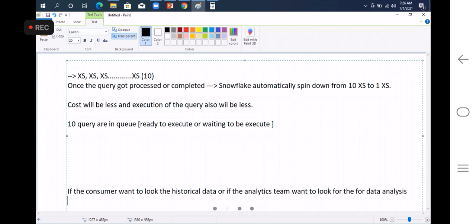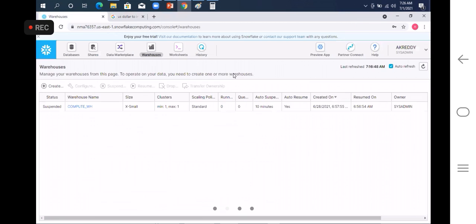This is theoretical, so you may not raise more questions. We will see it practically.